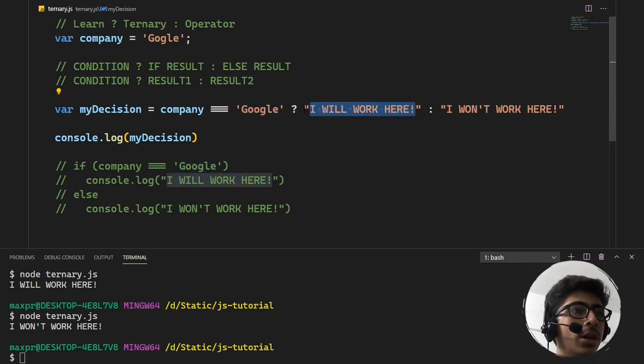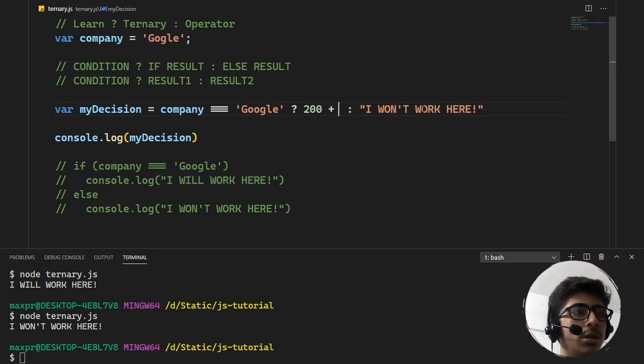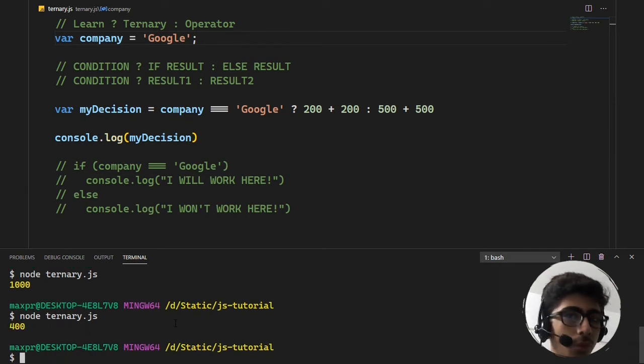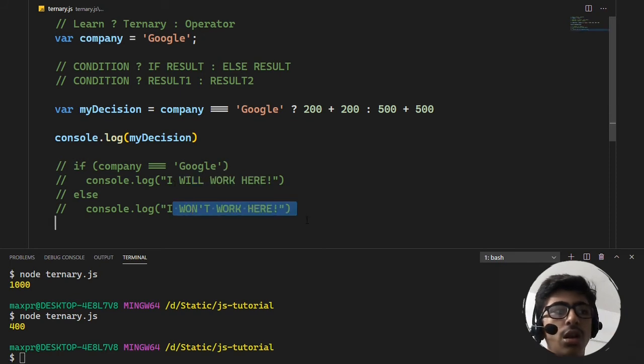For example, if it is Google, then I want to return 200 plus 200. And then if it is not Google, I'm going to return 500 plus 500. Hit save, and it is not Google, so it will return me 1000. And if it is Google, then it's going to return me 400. Now this doesn't make sense, so that's why I used these strings. I will work here, I won't work here.